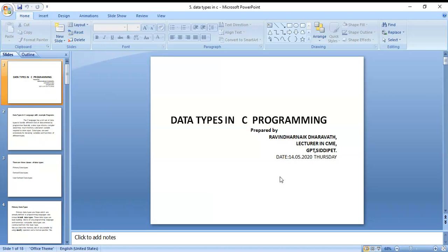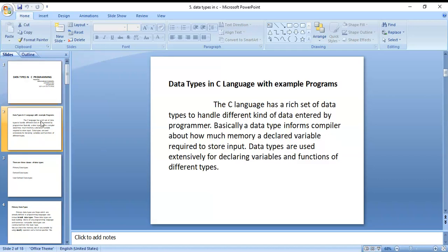So today our class is data types in C program. Here you can see data types in C language with example programs. The C language has a rich set of data types to handle different kinds of data entered by the programmer. Basically, a data type informs the compiler how much memory a declared variable requires to store input.